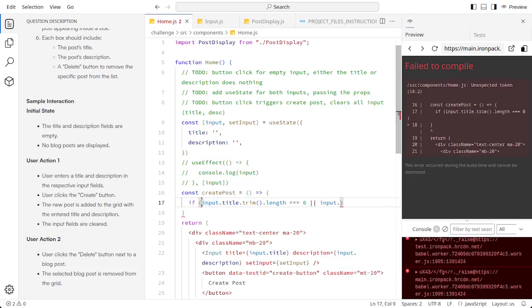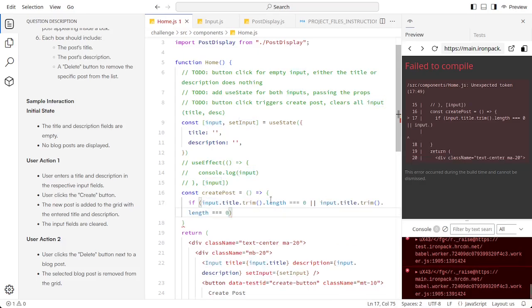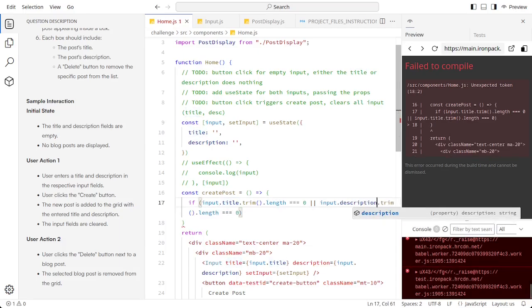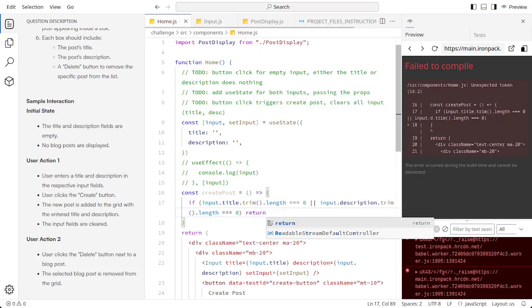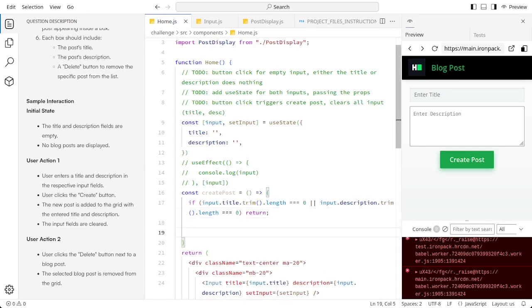Let me copy this. We can add two checks, if either the input title or the description is empty, then we can return early, then we return and do nothing. Add to-do: if both are not empty, do something.